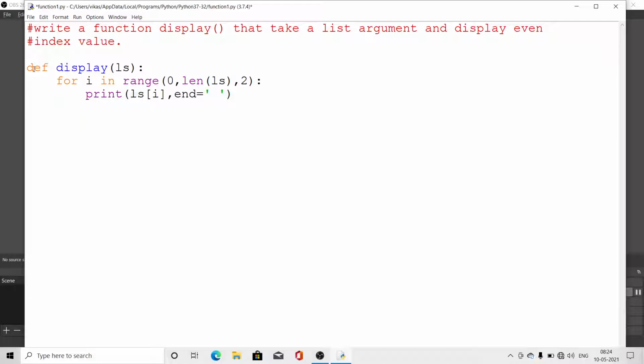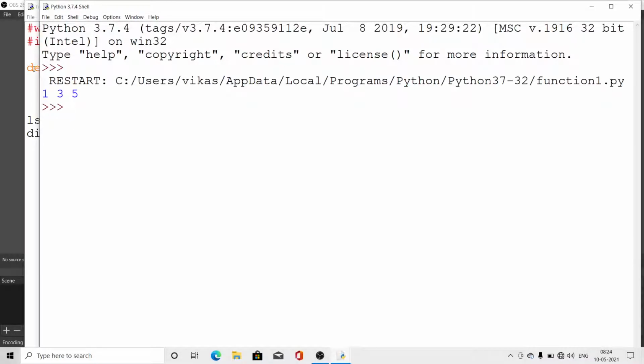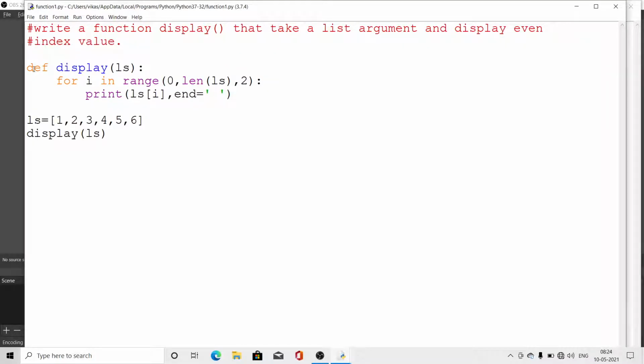Overall that much we have to do, and at the time of calling we have to declare here ls is equal to 1 2 3 4 5 6, and then call display and pass ls. Okay, let me display ls first, then I will explain better.